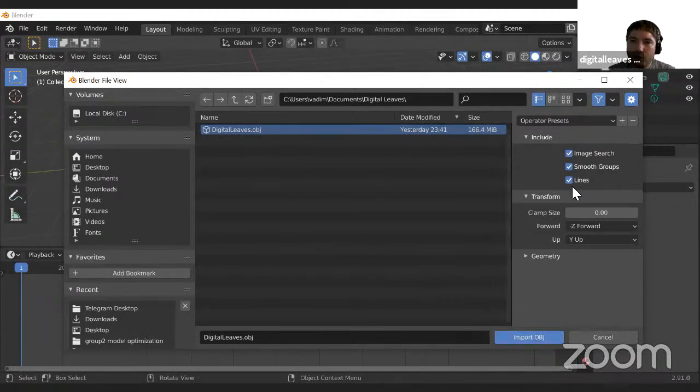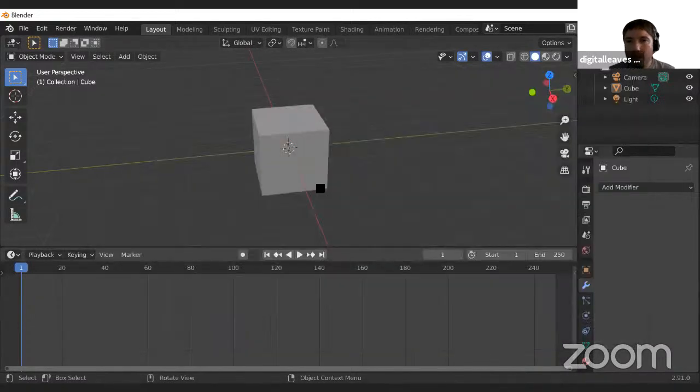Now I press import and wait. Now I'm waiting while the model is imported. Still waiting. Maybe this model is a little bit big.